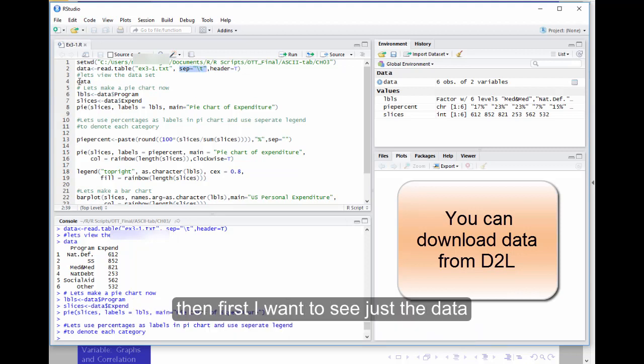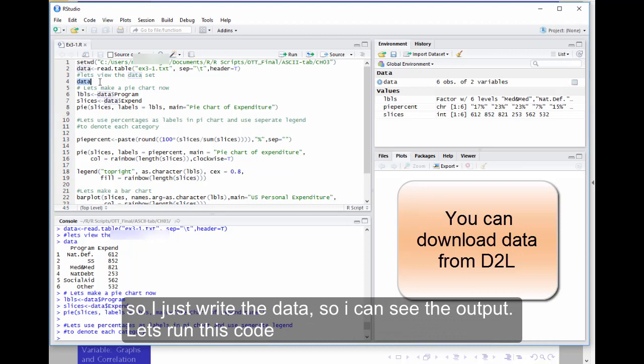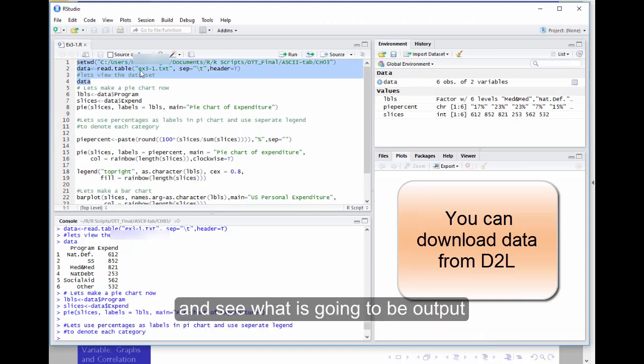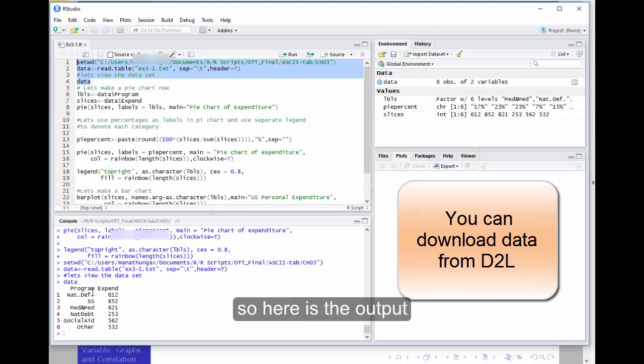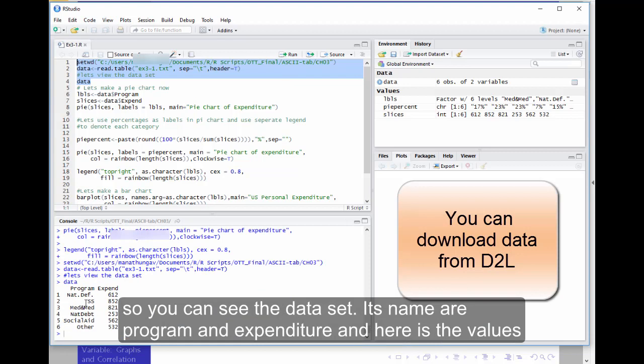Then first I want to see just the data, so I just write the data so I can see the output. Let's run this code and see what the output is. So here is the output. You can see the data set, its names, program and expenditure, and here are the values.